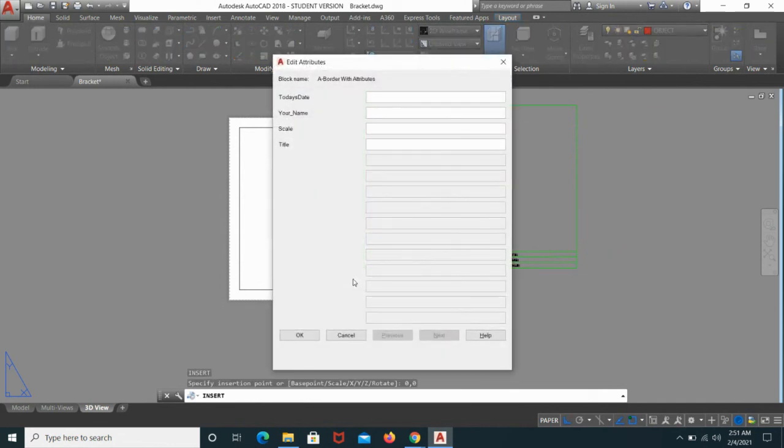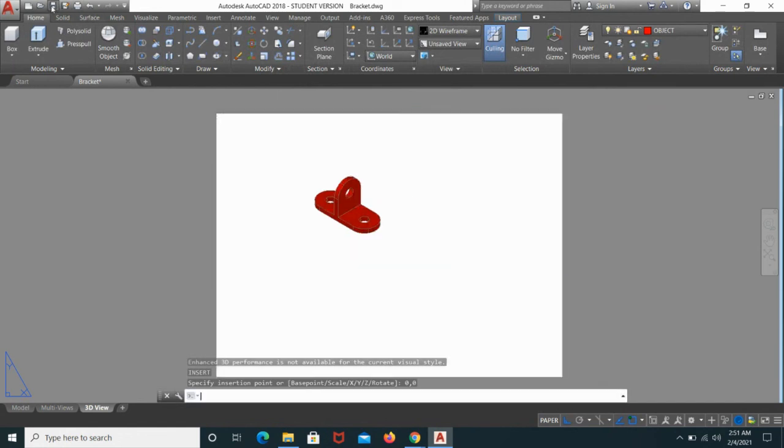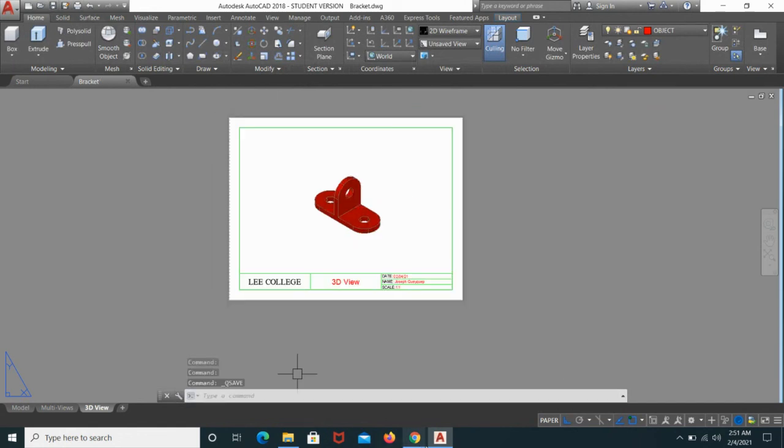Input the date, and input your name. Scale 1:1. Title: 3D view. Click OK and save the drawing and submit it in Blackboard.